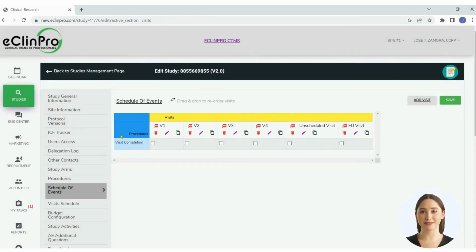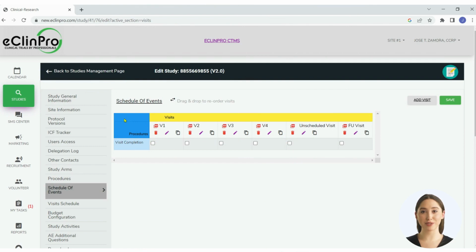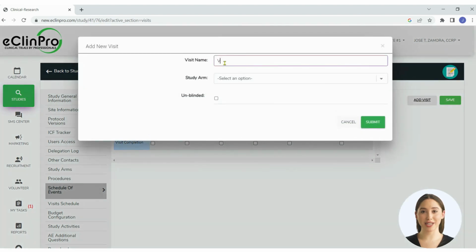Schedule of Events. This tab allows you to create all the study visits and assign their corresponding procedures. This view will work as the actual protocol schedule of events. To create a visit, let's click on the Add Visit button. Enter the name of the visit, such as Visit 1. You can select the study arm if applicable, and if you want to restrict the visit access to unblinded roles. The visit was created successfully.